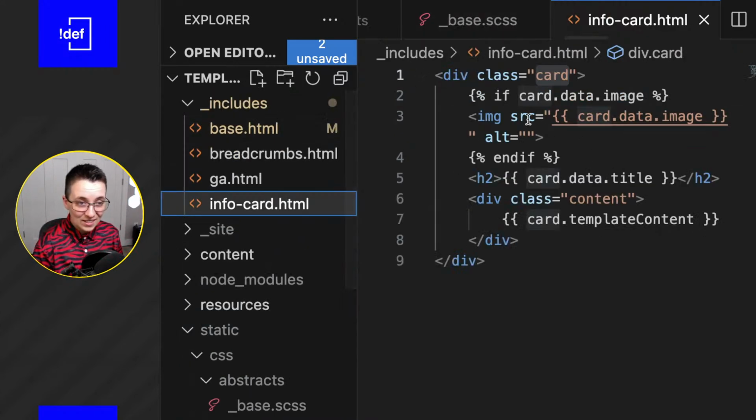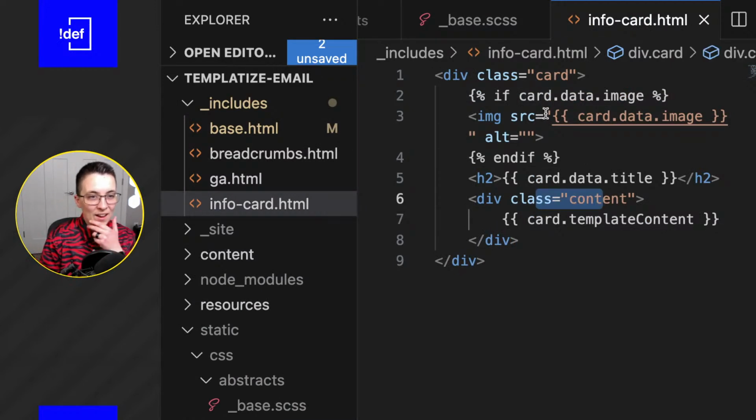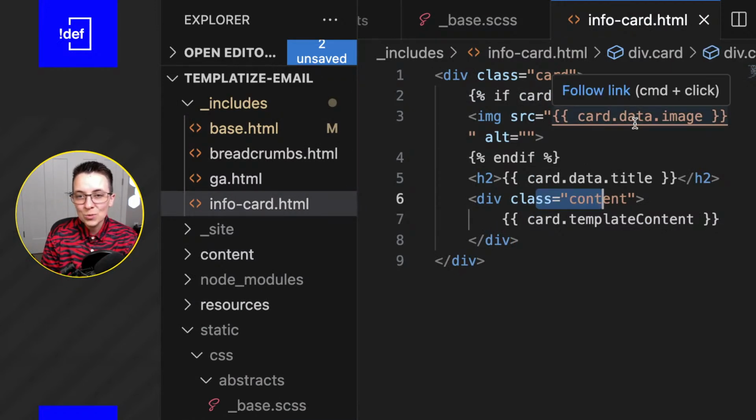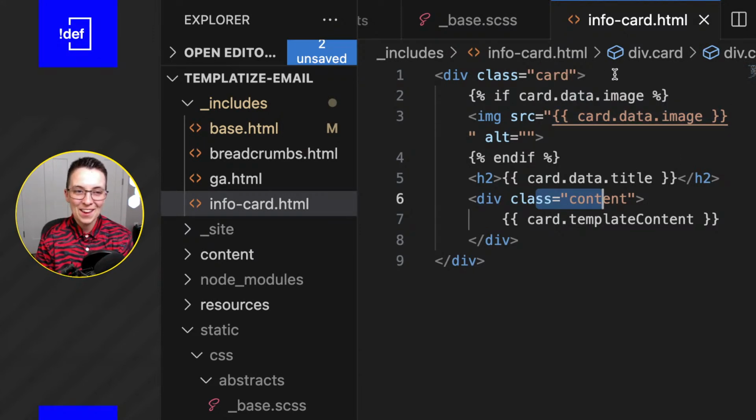So let's double check here. We have a content class. Okay, so this is where, full steam ahead, right? This is where I kind of get into the HTML structure. I really try to stay as lean as possible, but I do think there are times when it makes sense to have just a little bit of structure in place.